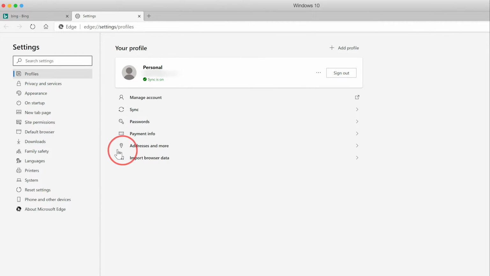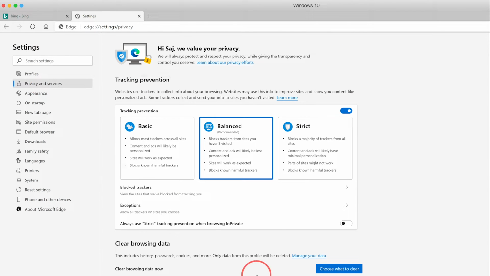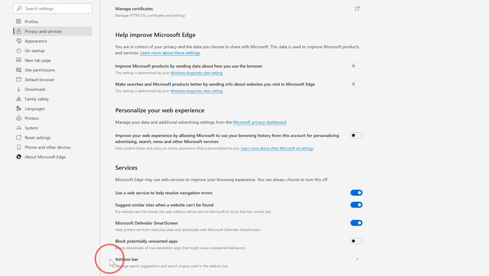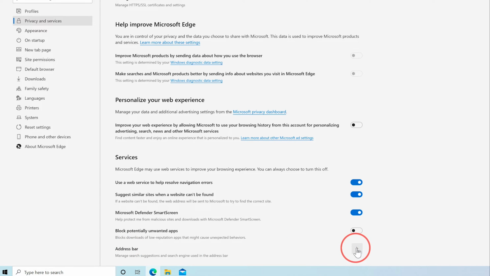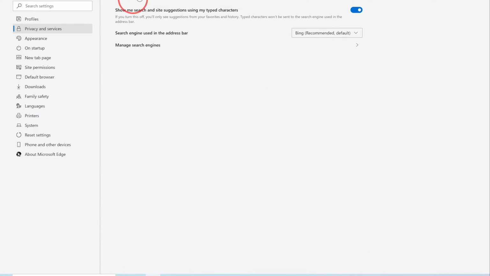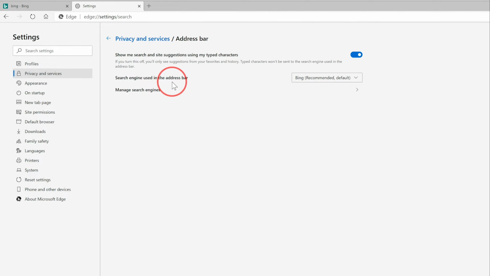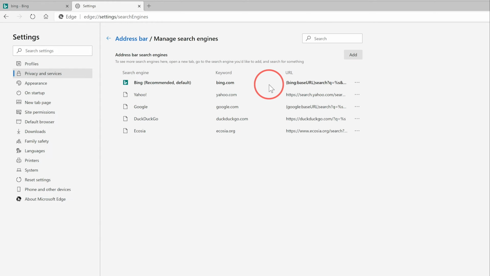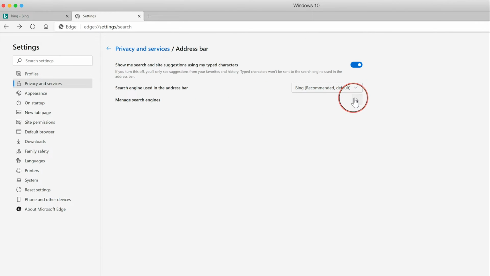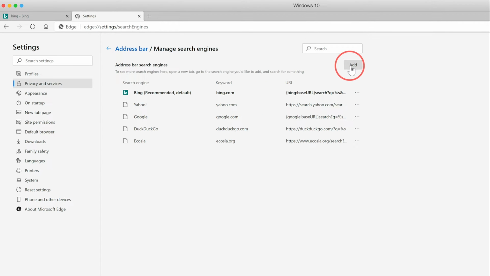But if you're using Edge, all you have to do is on the left side, come over to Privacy and Services. And go all the way down on this page to the very bottom of the page and go to address bar. Click this right here and it will bring you to this page where you could change your default search engine to these other options like Yahoo and Google. You could also go to manage search engine here and add another one here if you wanted to do that. And it's that simple to do this on Edge.